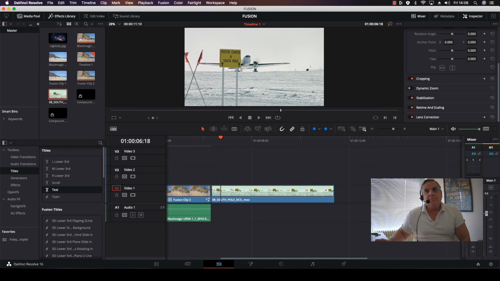Hi everyone, in this episode of How Do You Do That, we're going to go over doing tracking titles with Resolve. Tracking titles is something that can be done in Fusion using the planar tracker, but you can also use the internal tracker that is inside of Resolve as well for doing this.